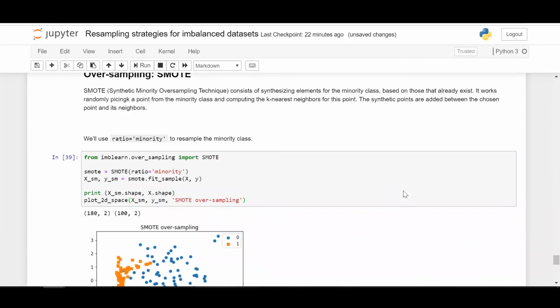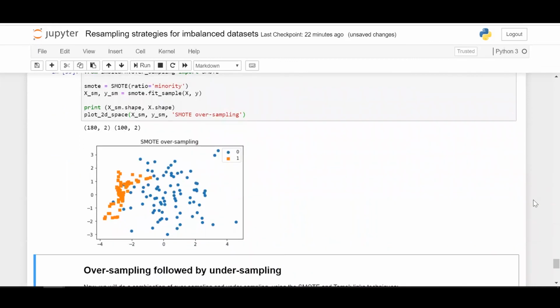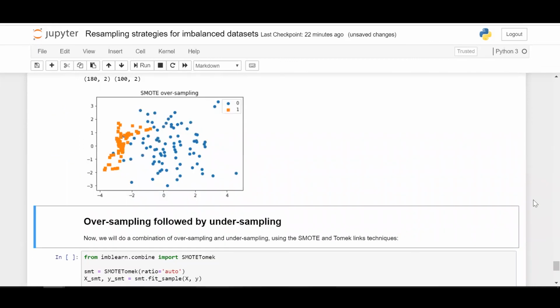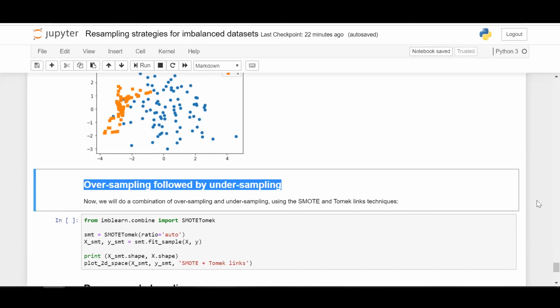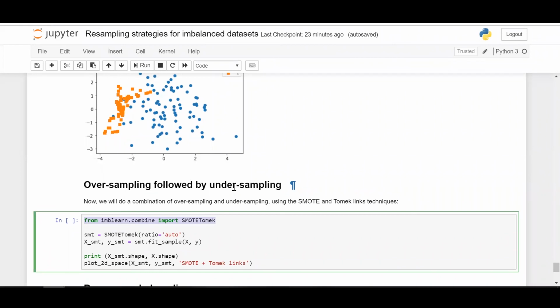All right. So now we are moving on to the final method in resampling strategies. We are doing oversampling, which is then followed by undersampling. So it's a combination of oversampling and undersampling using SMOTE and Tomek link techniques. All right. So imbalanced-learn's combine module has provided SMOTETomek. Okay. Now what we have to do is simply load it and get on with our business.